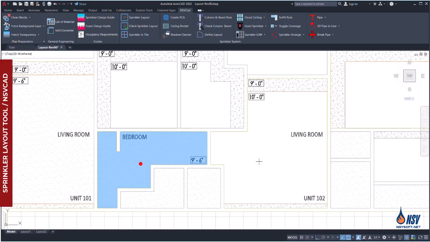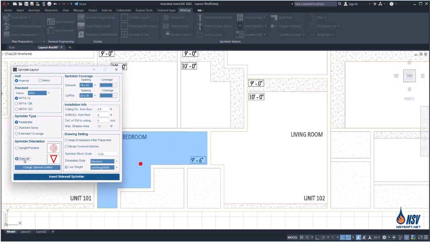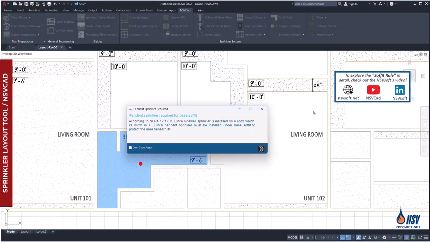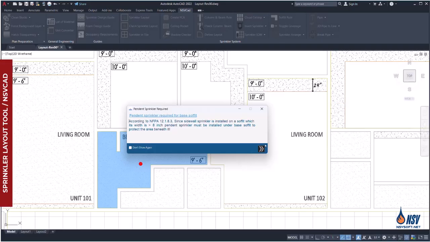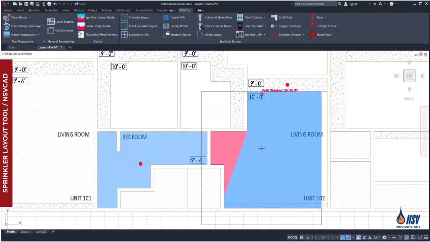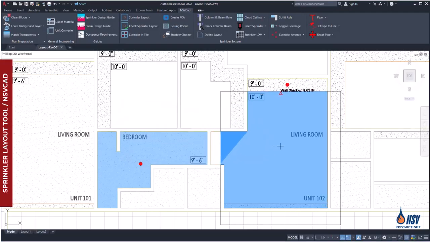Since this room doesn't have a suspended ceiling, we'll use sidewall sprinklers for coverage. The structural ceiling height is 10 feet. If we select the north soffit for sprinkler installation, the software alerts us that its width exceeds 8 inches, requiring a pendant sprinkler to cover the area beneath it. However, the sprinkler's shadow area exceeds 15 square feet, meaning that using a sidewall sprinkler on the north soffit would ultimately require 3 sprinklers to fully protect the room.